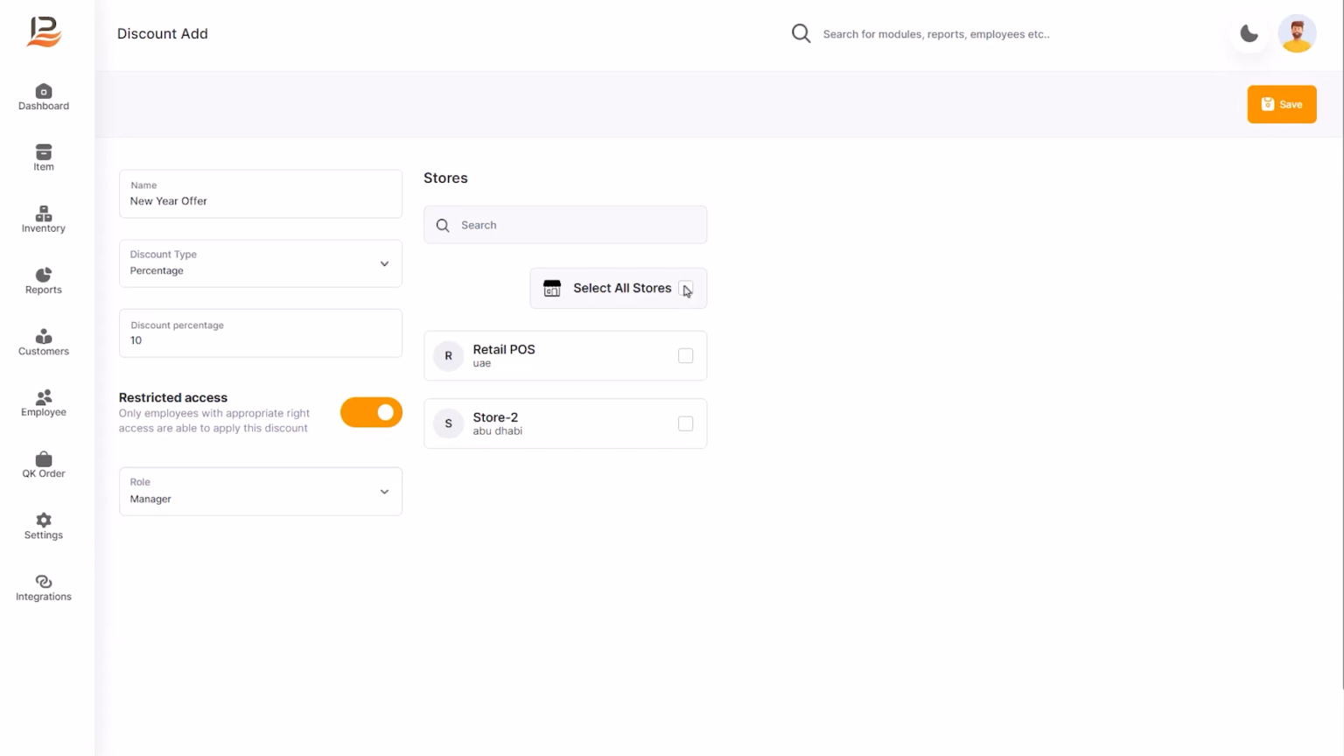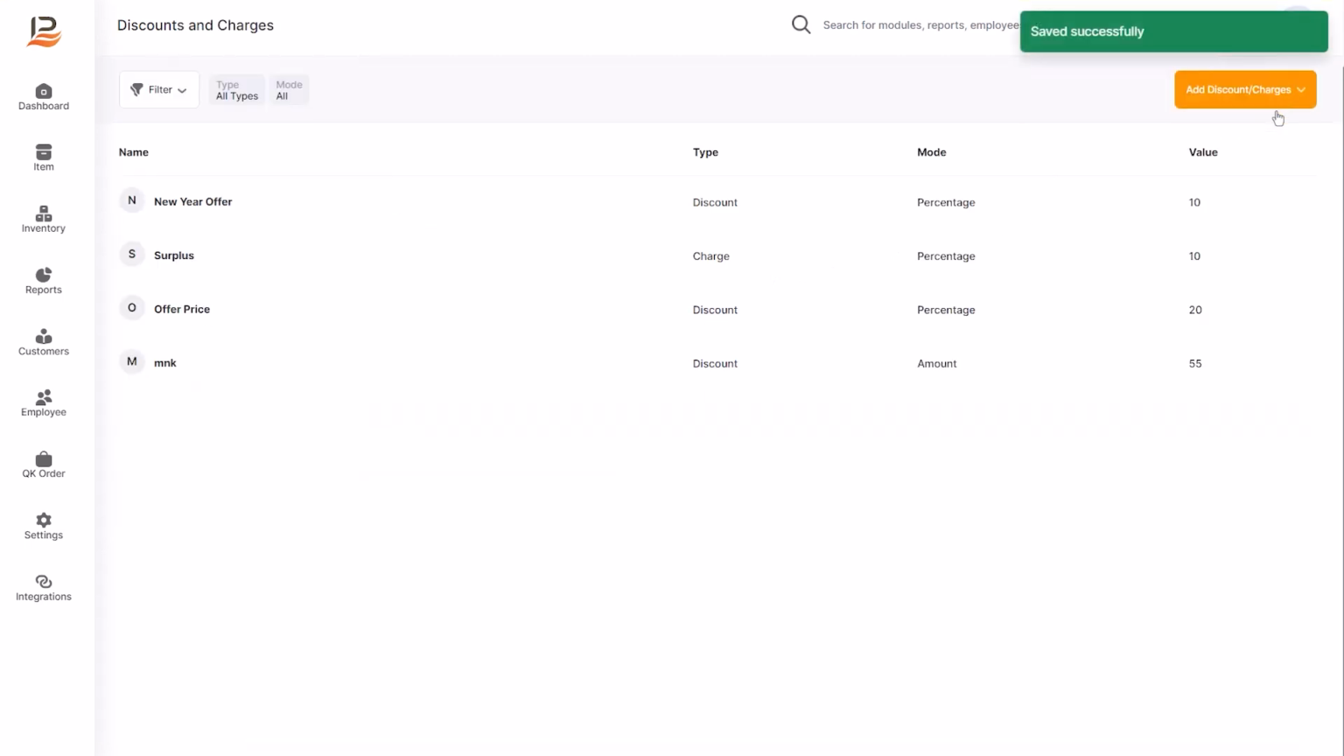Then enable the stores where you need to apply this discount. Then click Save. Now, let's look at how to add a charge.